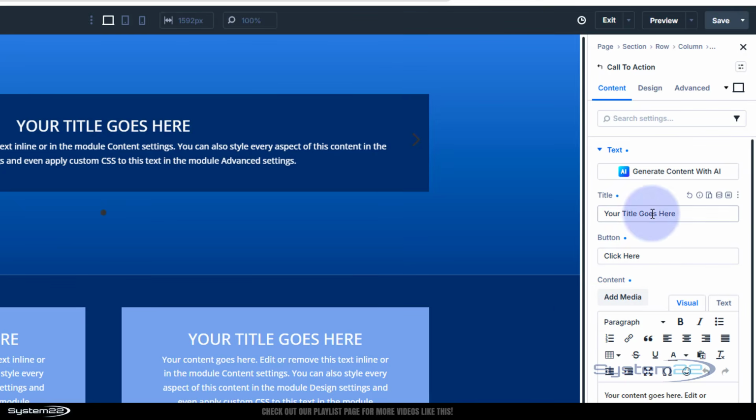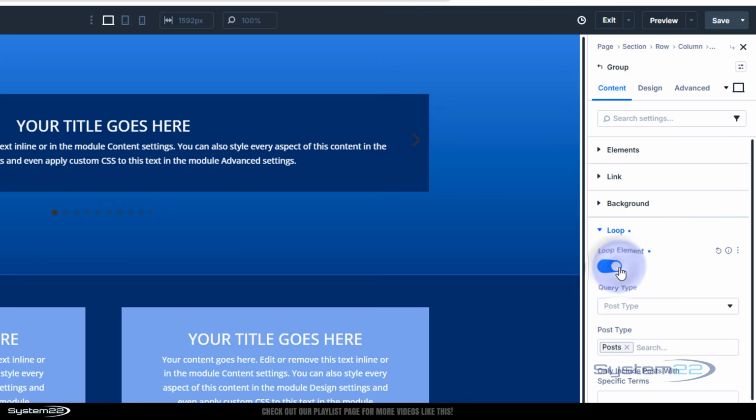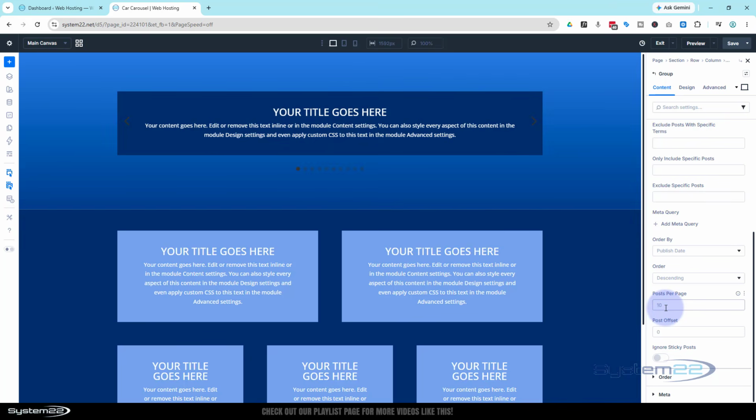Fantastic. Now we're actually inside the call to action. I'm going to navigate back to our group, which is our first slide here. I'm going to go ahead and loop it. So under content, we can go down, new feature, Divi 5. If I hit loop, and you can see by the dots, it's actually made 10 of these things. And the reason I know it's 10, because that's the default number they put in down the bottom here.